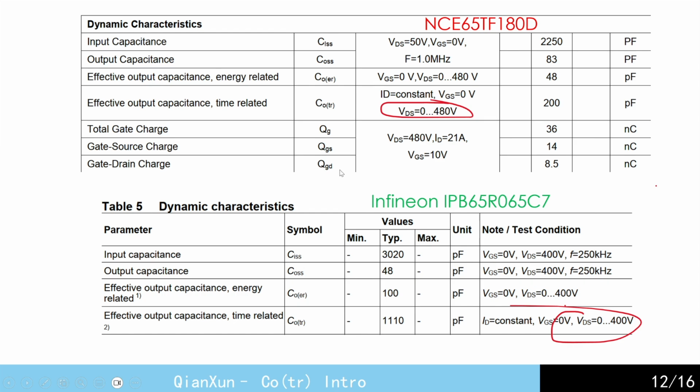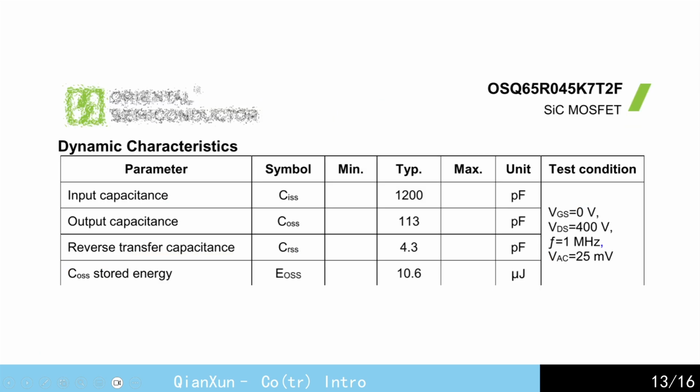Now look at Infineon next door. On the same page of the table, they cleanly specify the COTR at 400 volts, which matches your actual operating condition perfectly. I say to the product manager of that manufacturer, listing COTR is a good thing, but can you benchmark the operating conditions against those of your competitors? Most manufacturers are even more extreme. They act as if they have never heard of COTR and do not list it at all. In the end, you still have to look at that COSS versus VDS curve.